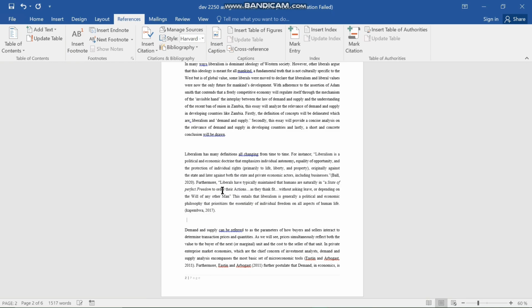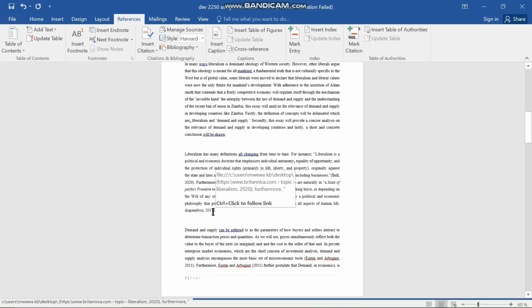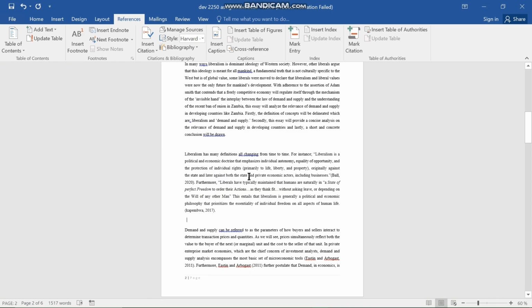If you find that your citation is within the paragraph and it's written down like this, it's best you cut it and paste it to the end of your paragraph. And so now we are going to go to the next part, which is creating a reference list.